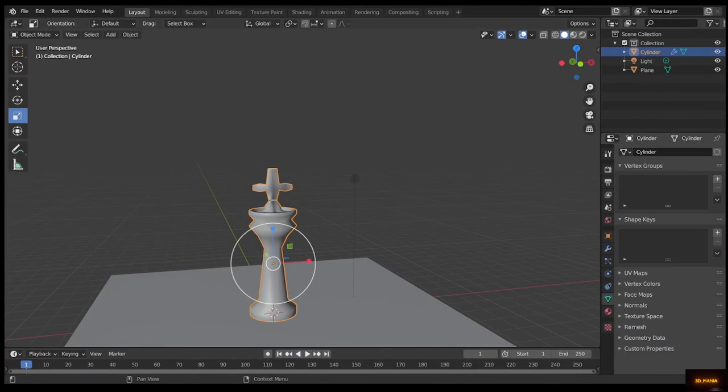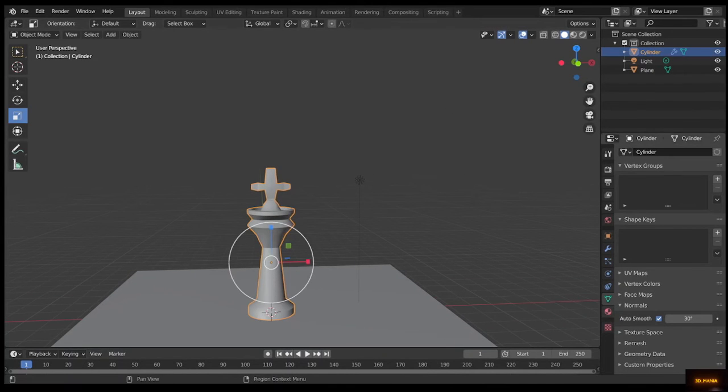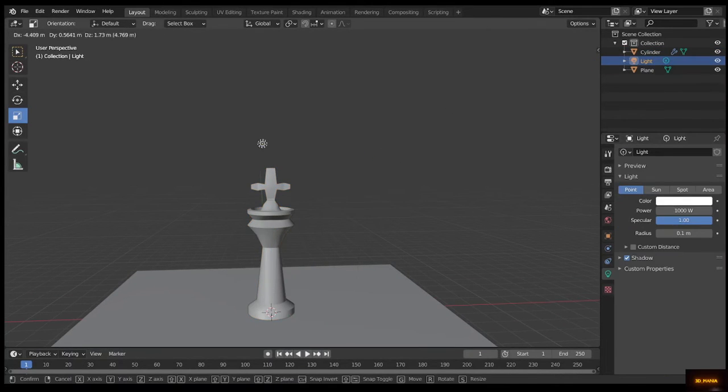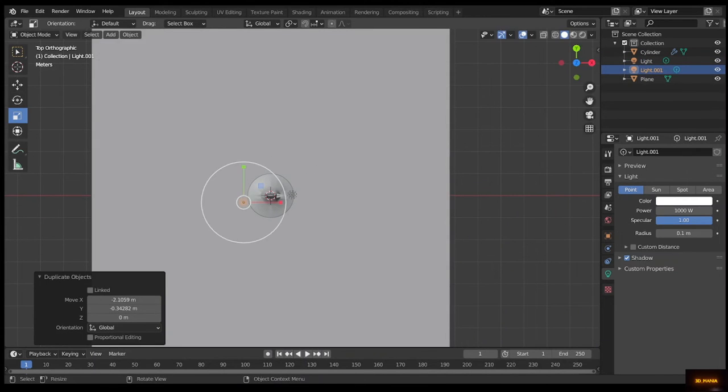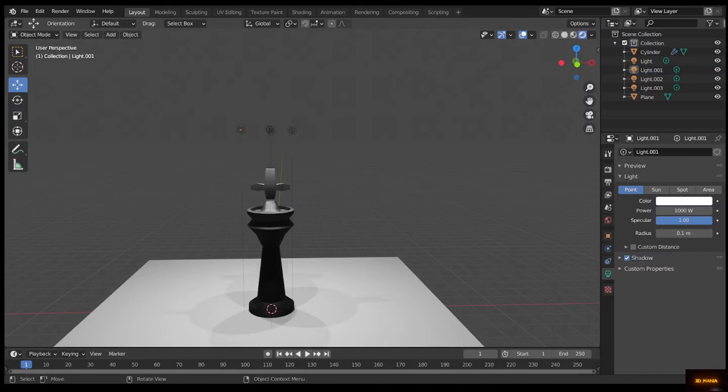Go to object mode, make it smooth, and turn on auto smooth. Here we go. We finished the low poly model of the chess king piece. Let's add some lighting and some adjustment.